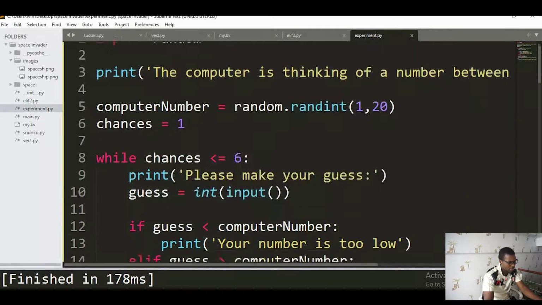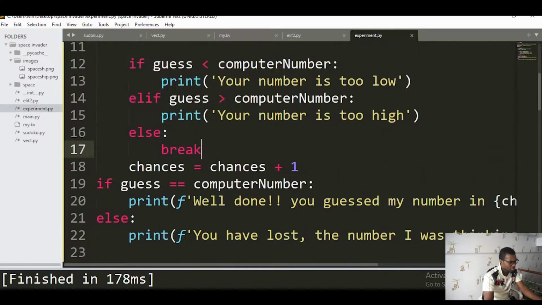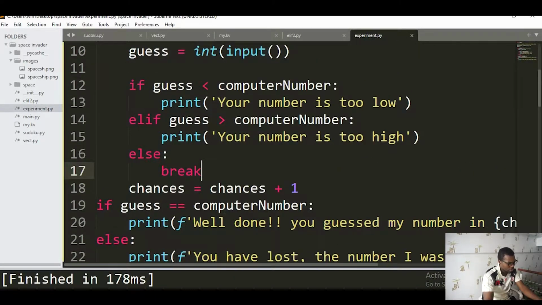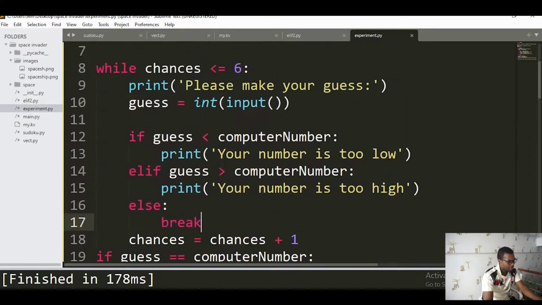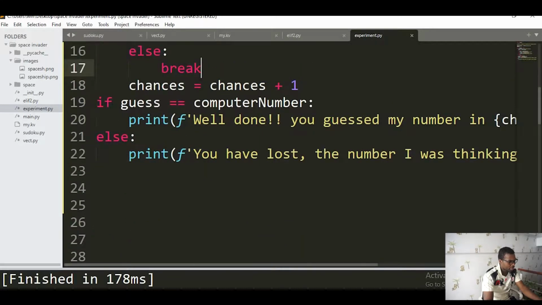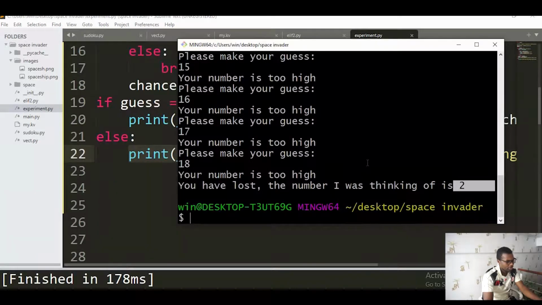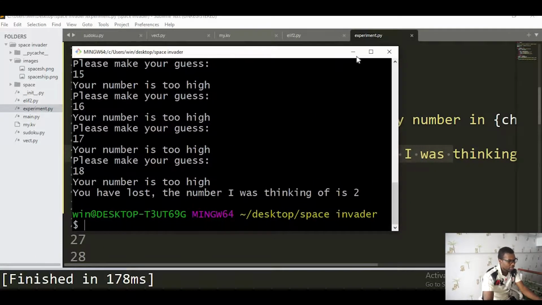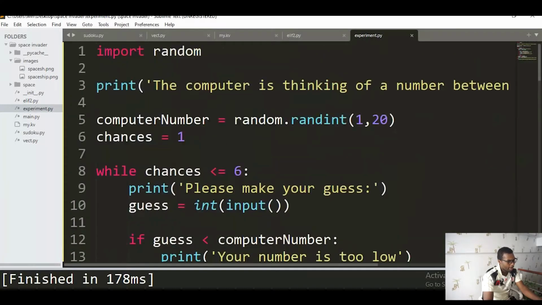All right, so this is the statement which is down here. In case you have exhausted your chances, it jumps out of the loop and then it prints out this one. It says you have lost the game because your chances have been exhausted. All right, so this is how you can actually make this game.